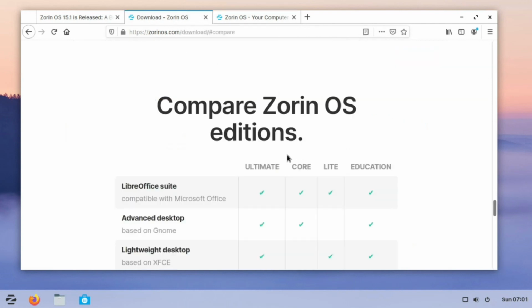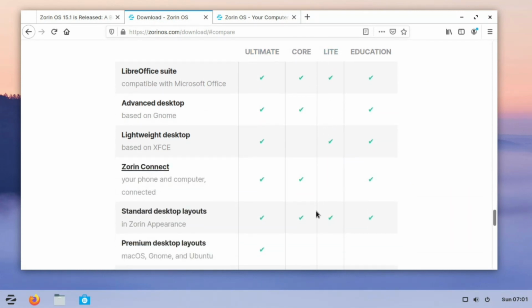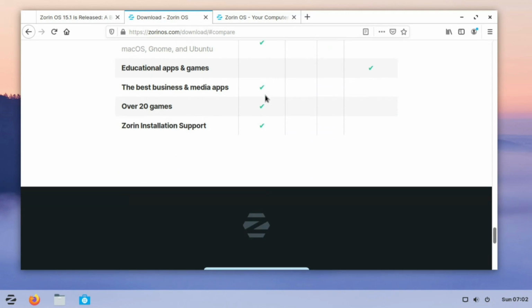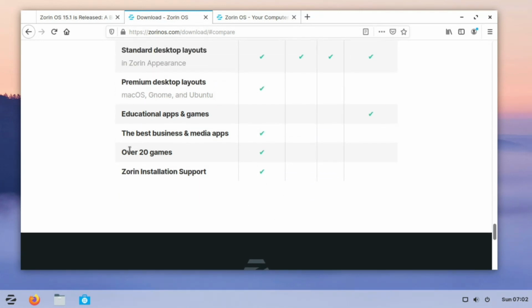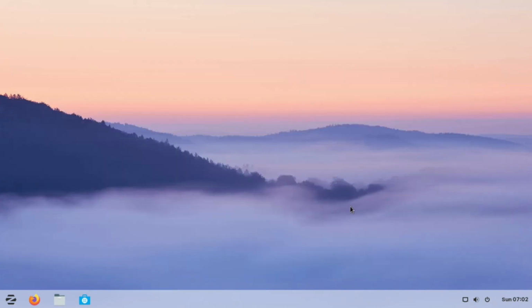They do have a couple editions. They have the Education, Lite, Core, and Ultimate Edition. If you are running an older computer, you may want to opt for the Lite edition. It will take less system resources, and it is a much smaller file size. Most people opt for the Core. If you're looking for an education package with a bunch of catered software, you could go with that one. And then they have an Ultimate version for $39, and the only real difference is it comes with a couple extras, like over 20 games, installation support, and some premium desktop layouts, which I'm actually going to get into and show you some of this user interface here real quick.